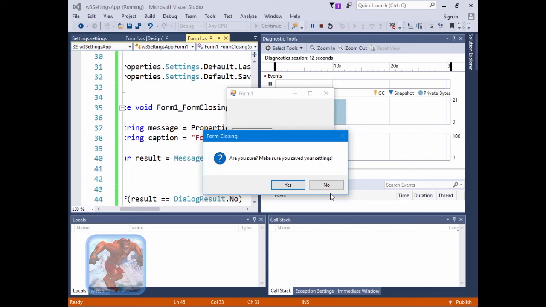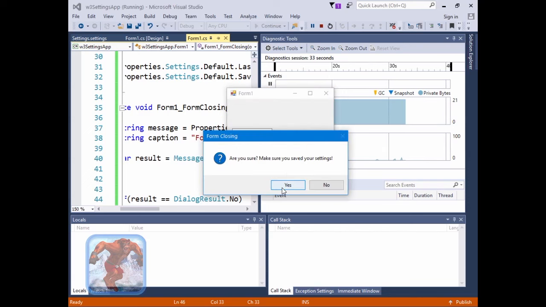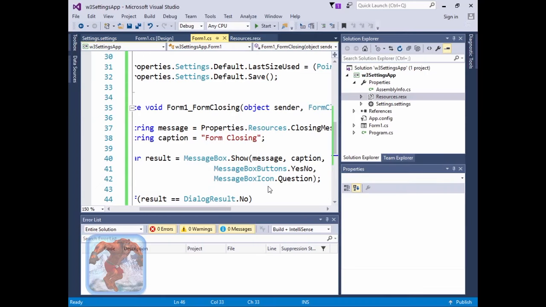Here's my yes, no, which could be yes, no, cancel, or retry, cancel, you know, those different options we had available at our disposal. Form closing goes up here. And "Are you sure? Make sure you saved your settings" is right here, right? So all those things are there. If I hit no, it continues on as usual, right? If I hit yes, it closes the program.